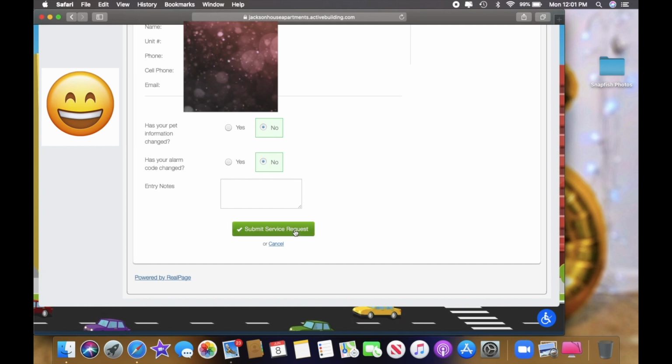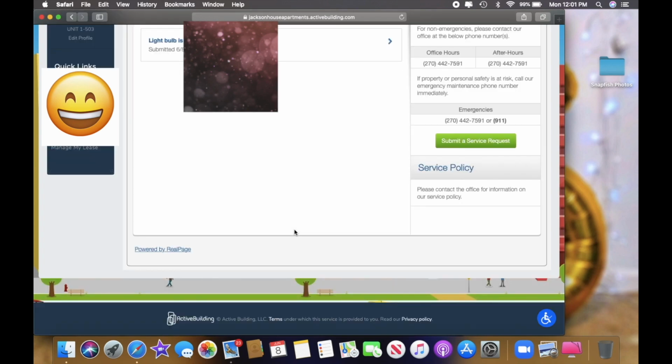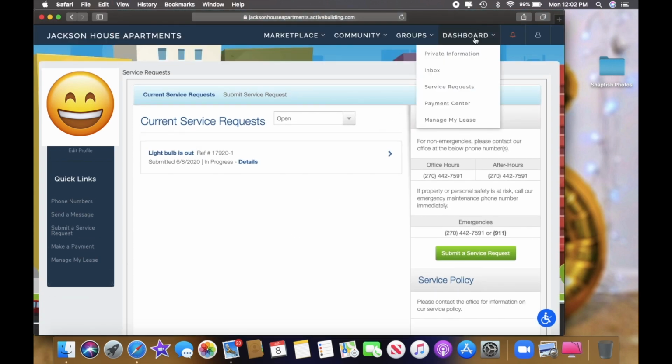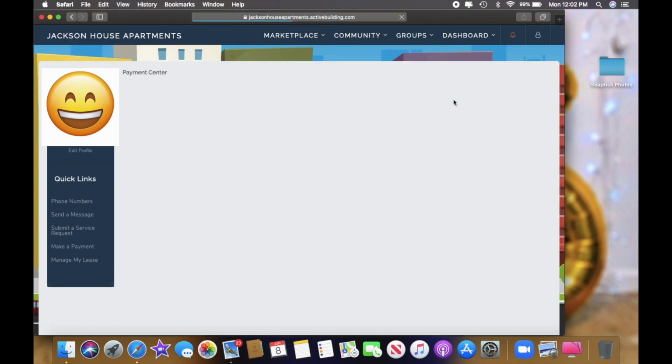Your service request will be sent down to maintenance and they will get to it as soon as they can. And you can monitor if the request is still open or if they have taken care of it from this page. Next, we're going to take you to the payment page.